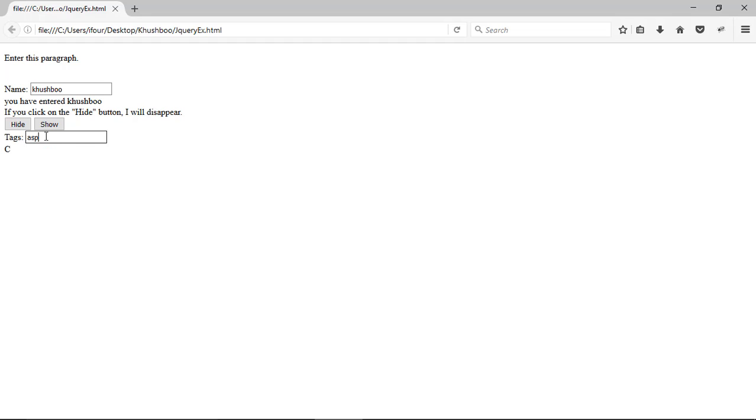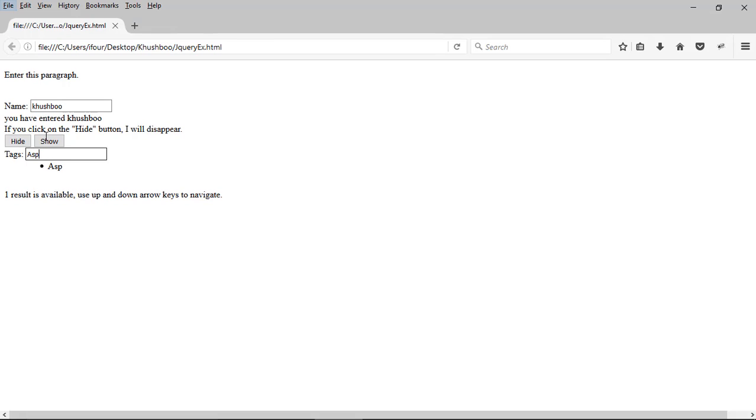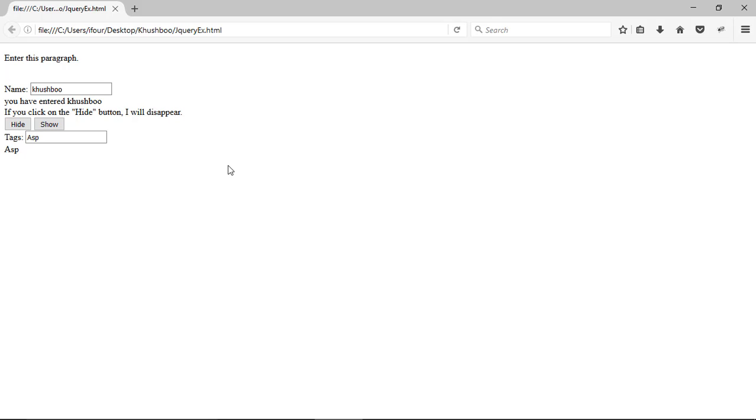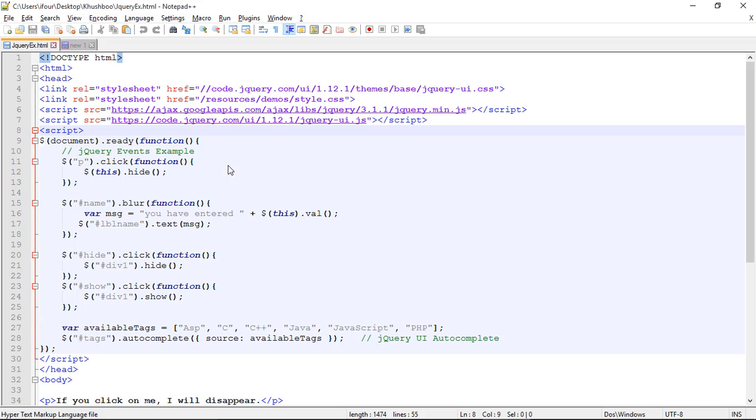Now I am writing ASP. So only one result is available. Use up and down arrow keys to navigate. So this is just a basic example of jQuery.